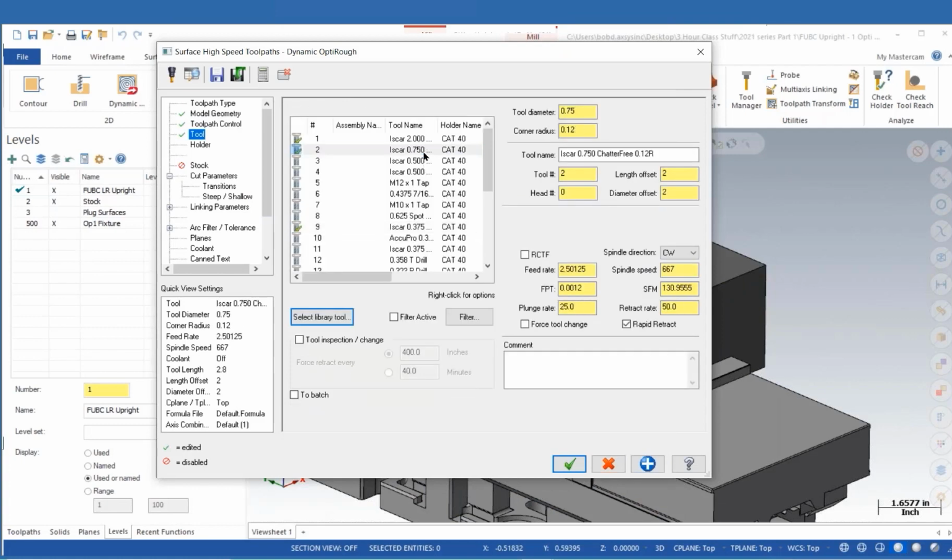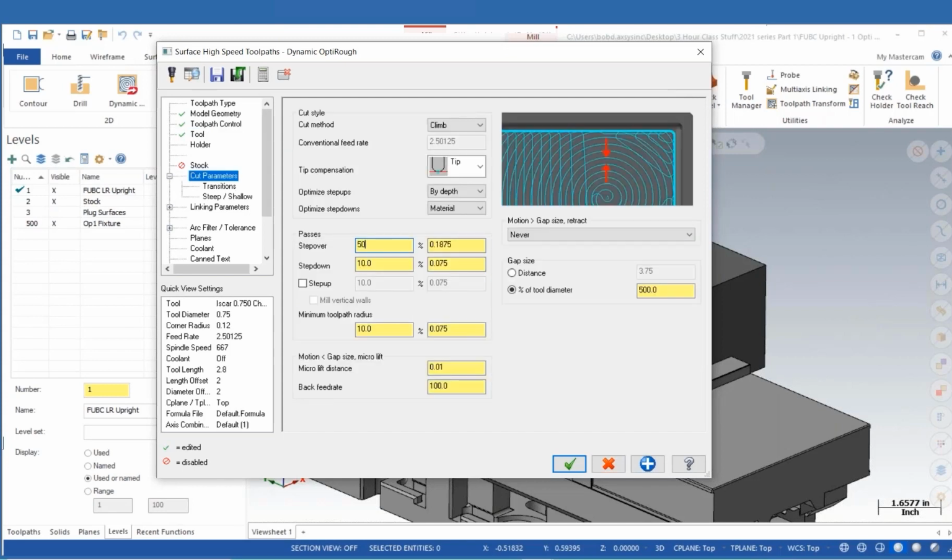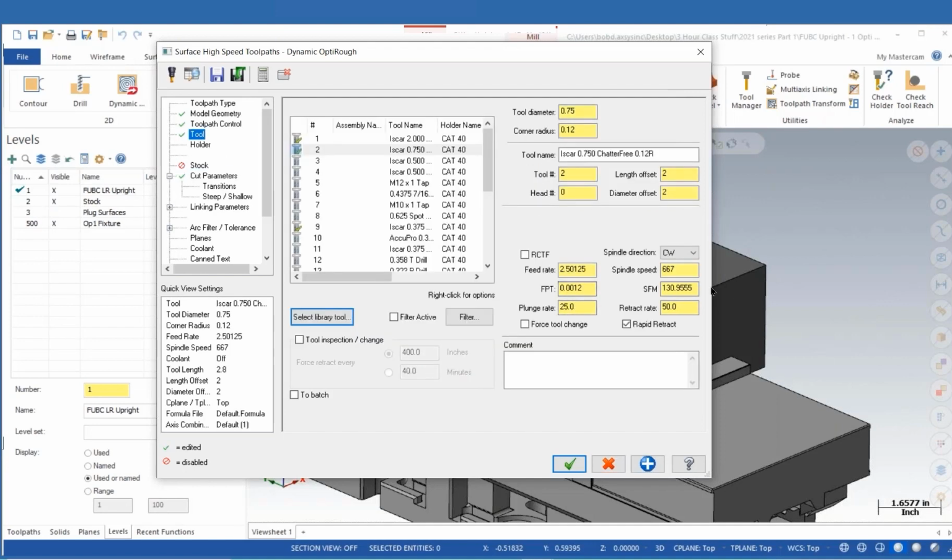I'm going to use a 3/4 inch diameter Ishkar. We're going to take a couple seconds to talk about the radial chip thinning function. So I'm going to skip ahead, go into my cut parameters, and we're going to change this to 50. I'm going to go back into my tool, and I will set some parameters here so the numbers make a little bit more sense. So I set a surface feet of 650 and a feet per tooth of 4 thousandths.